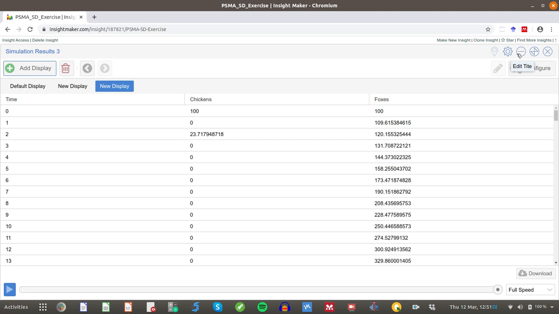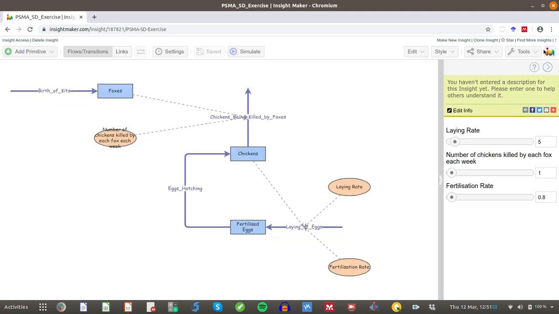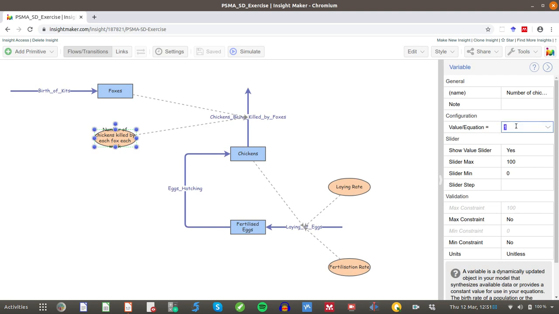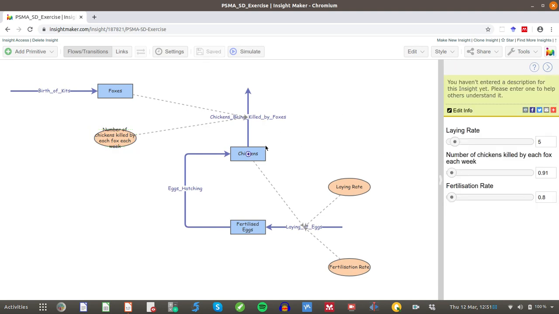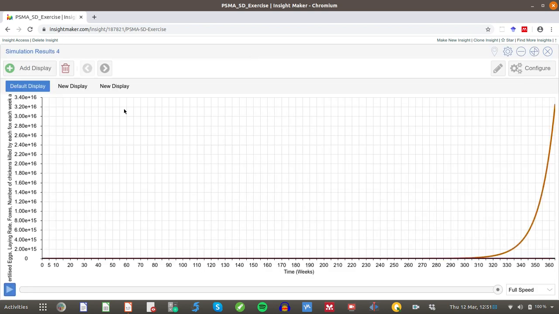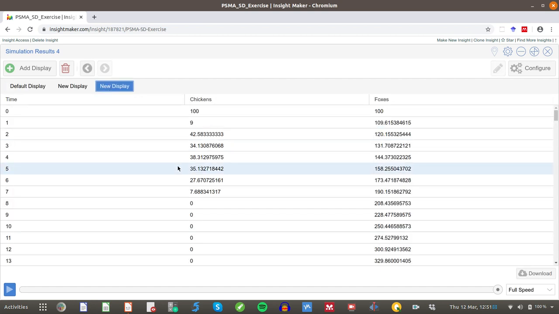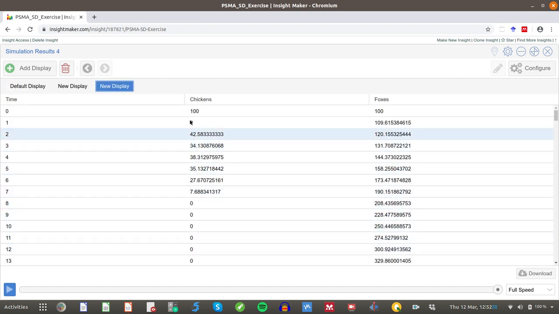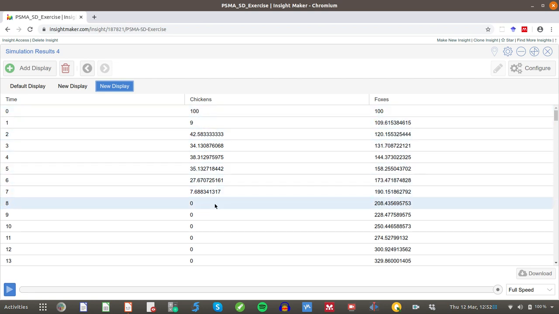But is there a lower rate? It turns out, as you may well have found, that if we put in a value of 0.91 for the number of chickens killed by each fox per week and simulate that, that appears to be the lowest number of chickens killed per fox per week to exterminate the chickens within a year. And if we look at the table view, we can see it takes place after about 7 weeks.